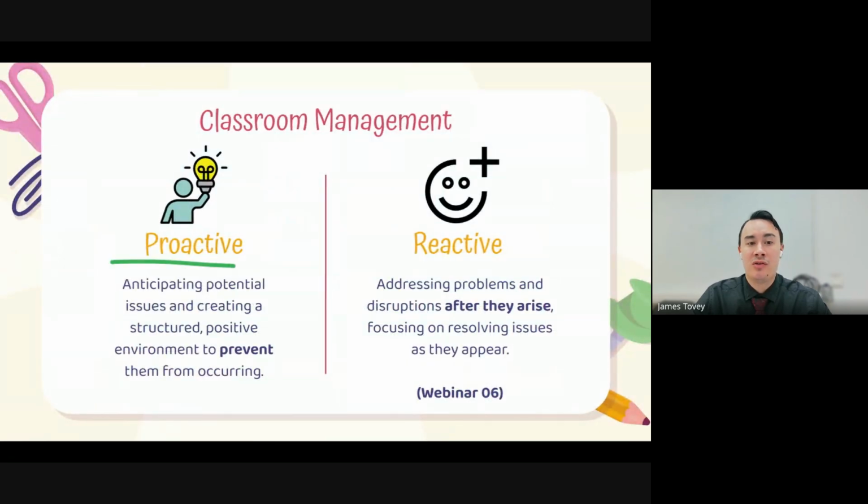Well, proactive classroom management is about preventative measures, essentially. So anticipating potential issues or problems that will come up during the class and creating a structured, positive environment to prevent these things from occurring. So putting things in place before potential misbehaviors have happened or are going to happen, so that you can increase your chances of having a good lesson.